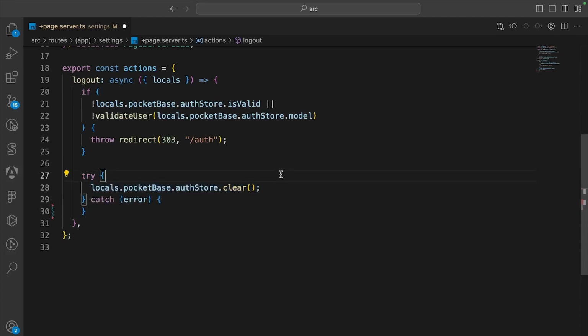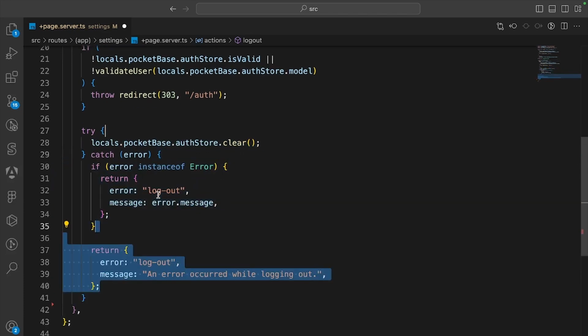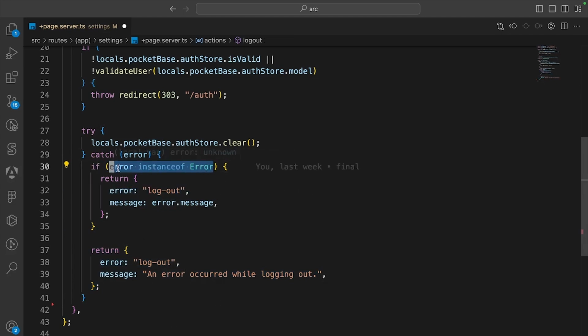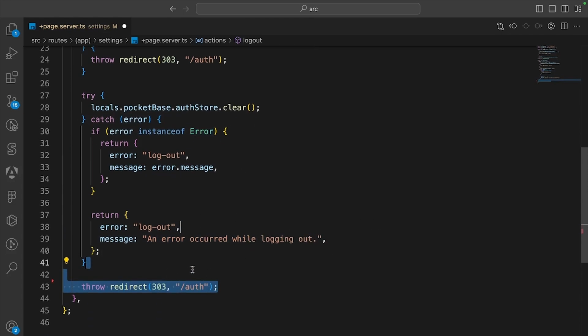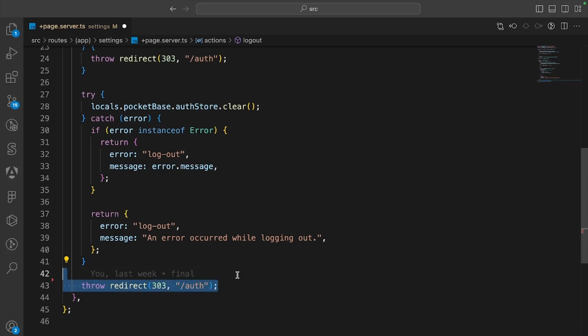So then the only thing we're going to do is just clear the auth store. And then if there are any errors, we're going to specify that the error is from the logout. And if the error is not an instance of Error, so if the error is some ambiguous object, we're just going to have a default message. And then we're going to throw a redirect if everything goes good. If everything goes according to plan, the user will be logged out, so we redirect them to the auth page.